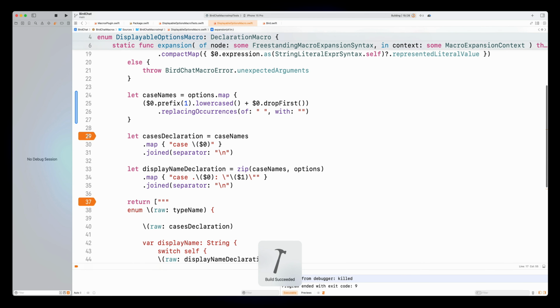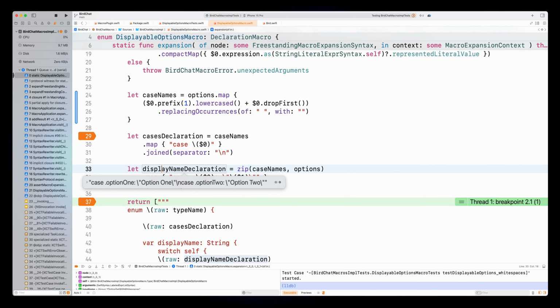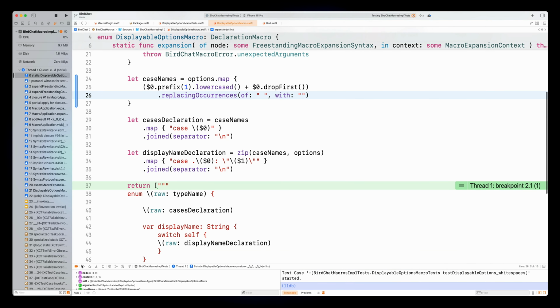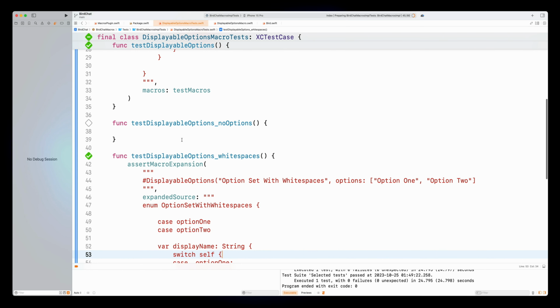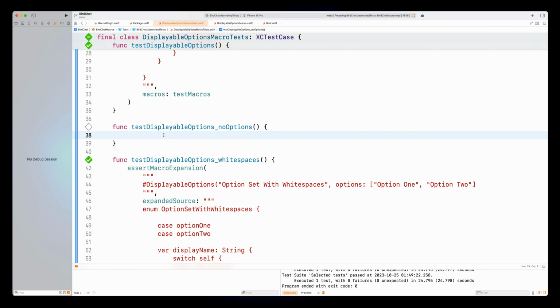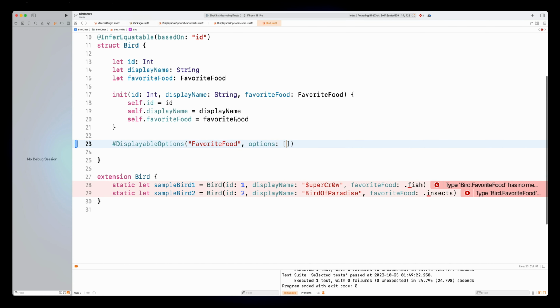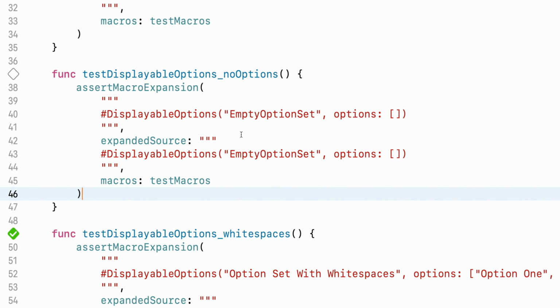Let's restart the test and see if my change helps. Seems like it does, because case names have their white spaces removed while display names show them as intended. The type name also has the white spaces removed. So my second test passes, and it's time to write the last one. In this test, I want to see what happens if the macro doesn't receive any options at the call. In the end, it's technically possible to pass an empty array. However, displayable options without any options isn't really a thing. So instead of expanding, I'd like my macro to throw an error while not changing any code.